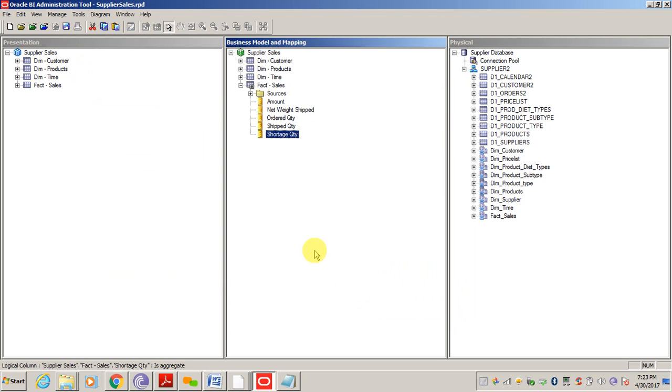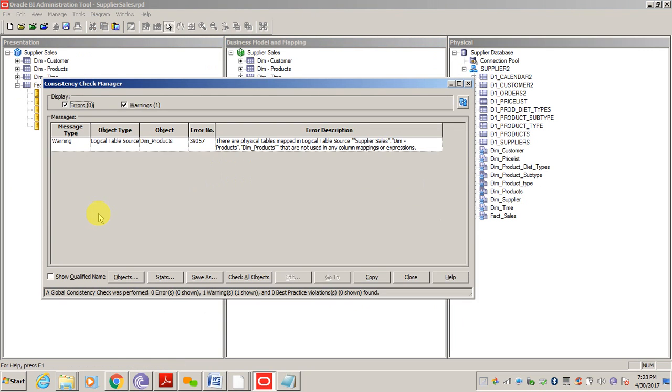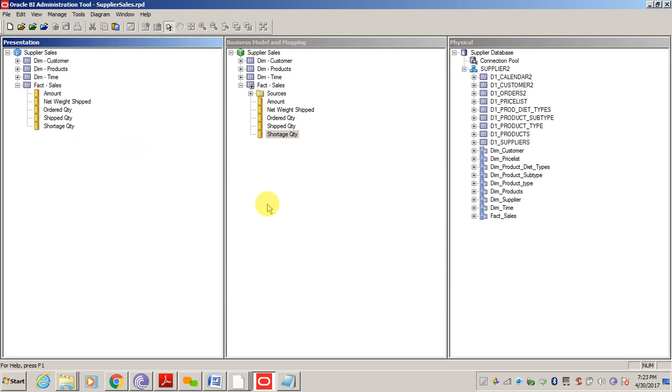Click on OK. So we have shortage quantity. This shortage quantity you can bring up here. Now you can upload this repository, and on the fly you will be able to see shortage quantity as well. So users don't need to go and create one more column from the front end and write a logical query saying order quantity minus shipped quantity. You can use this functionality as well.